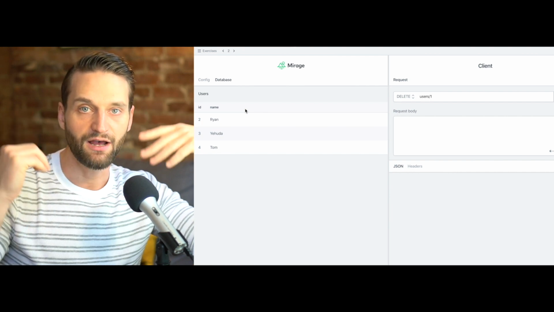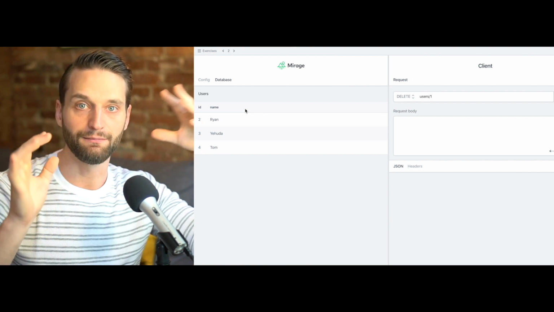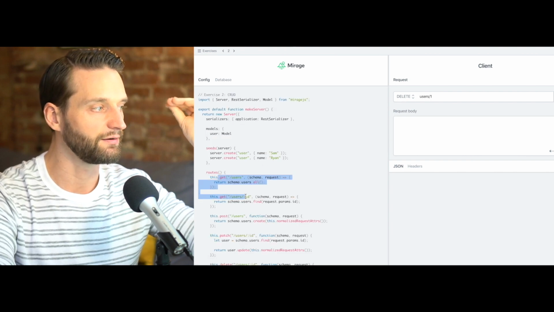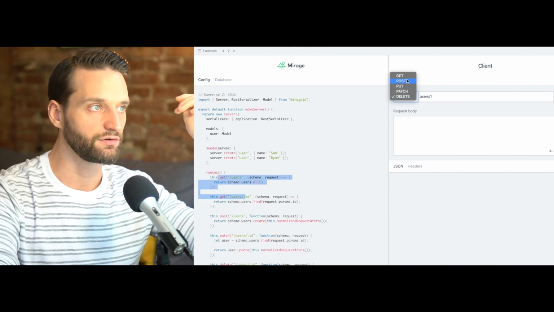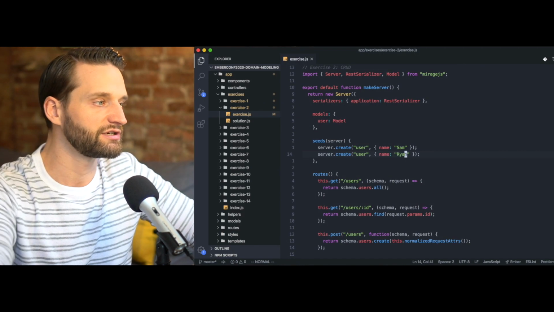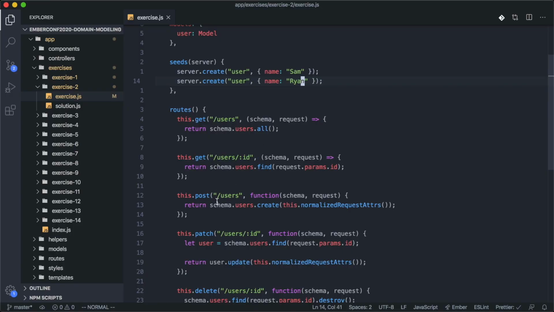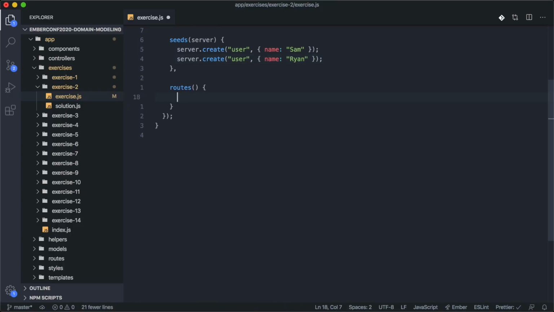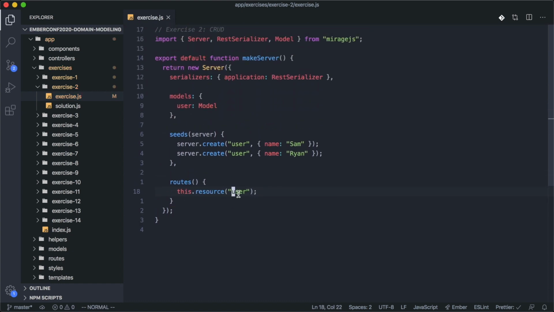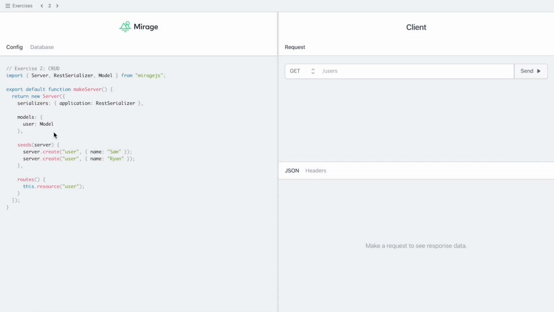And the question is, how do we expose this data to be read and manipulated by clients? And this is the conventional way to do REST. It takes advantage of these verbs here and also this resource. Because this is so conventional, Mirage actually has a shorthand. So instead of having to learn how to write all these, we can go ahead and delete these and say this.resource user. This is basically a way to say we're exposing a user resource from our server to our clients. And if we come back, we see that that's really simplified this config here.